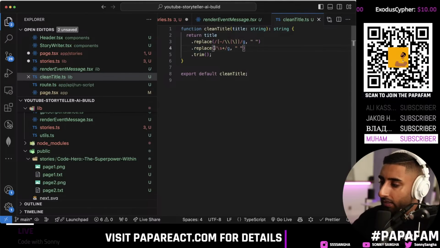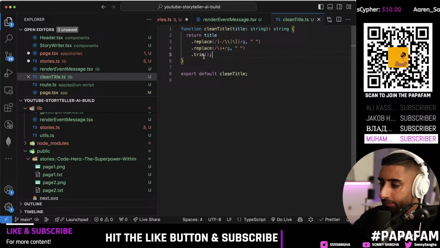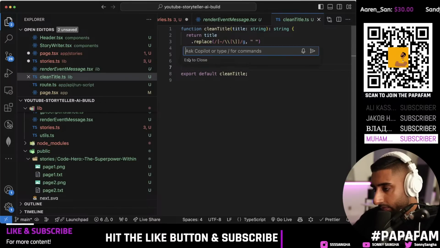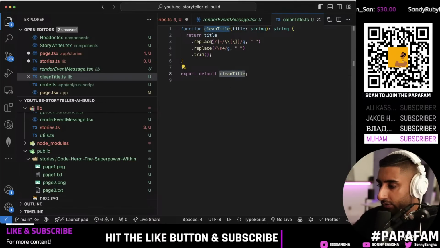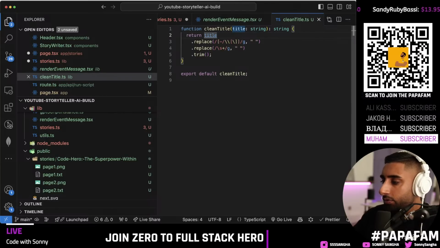We replace empty spaces with a space as well, and then we trim it for any empty space at the end of it, and then we return. Then we export the file so we can actually use this function. Now, if it's a one-liner like this, you can do a neat little trick.